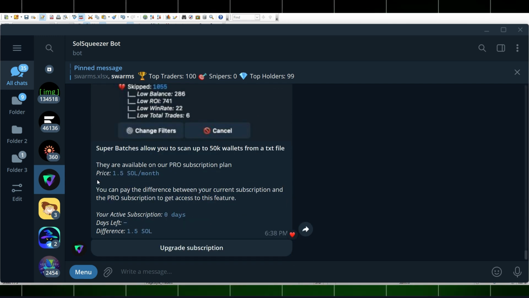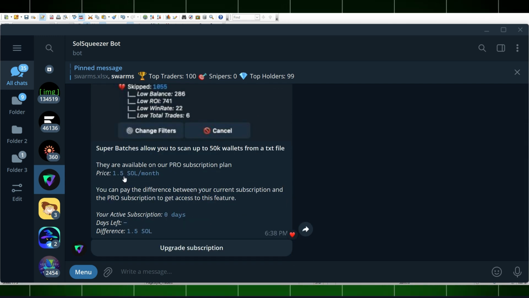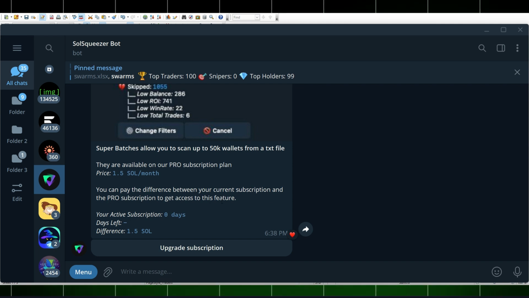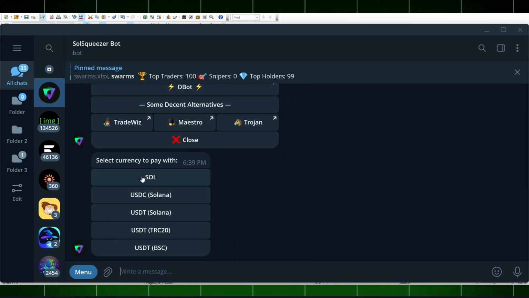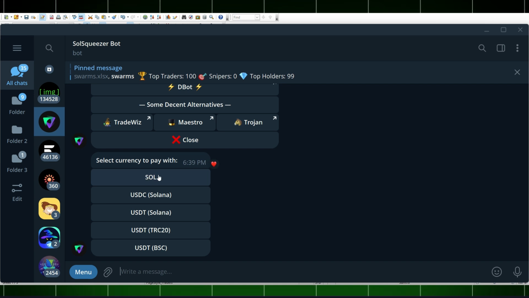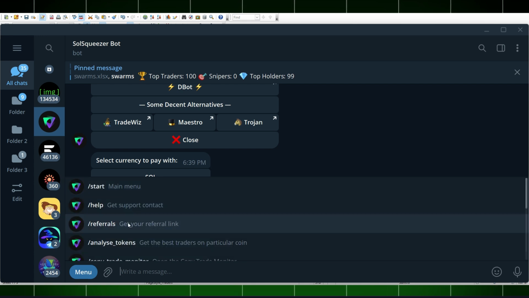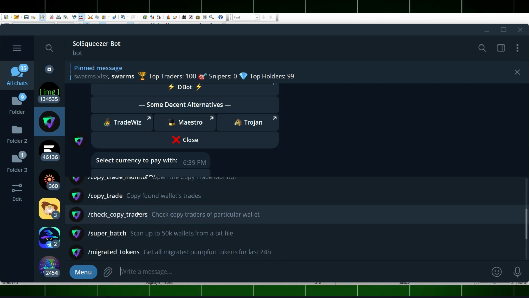The price of that plan is 1.5 Sol. You can pay the difference between your current subscription and the pro subscription to get access to the feature. So if you have any subscription and you want to go ahead, you can pay with Solana, USDC, USDT on TRC20, or USDT on BSC. That's what you can do. So this is very interesting. That's super batch.